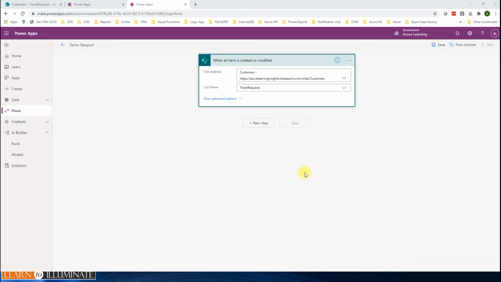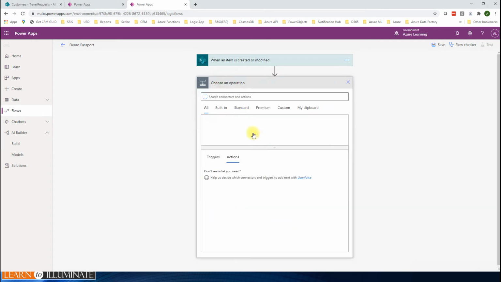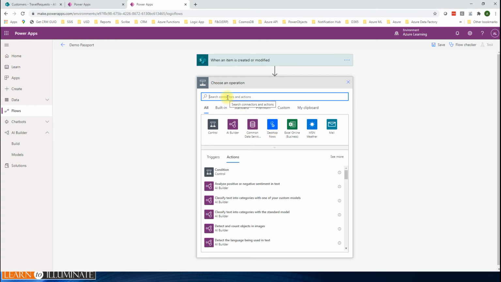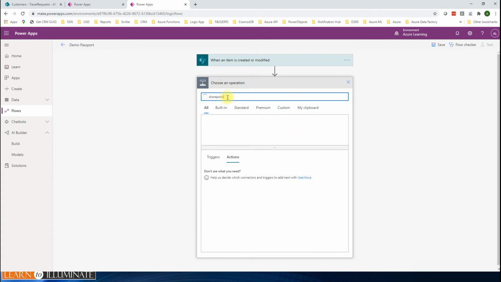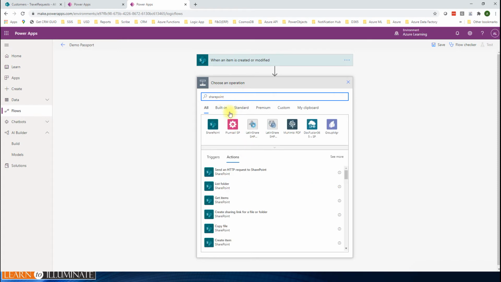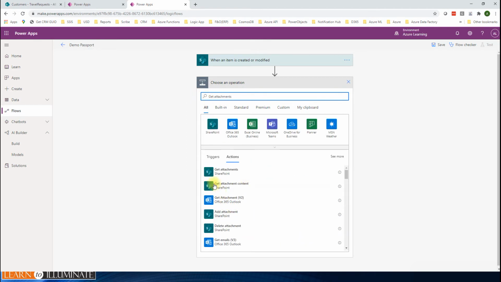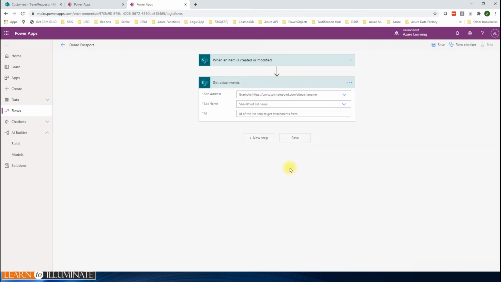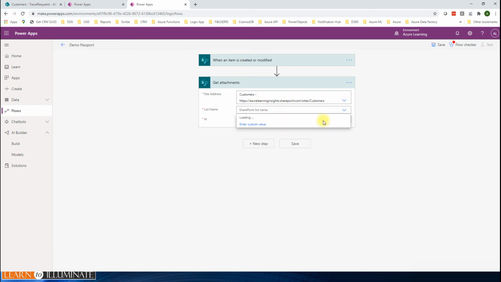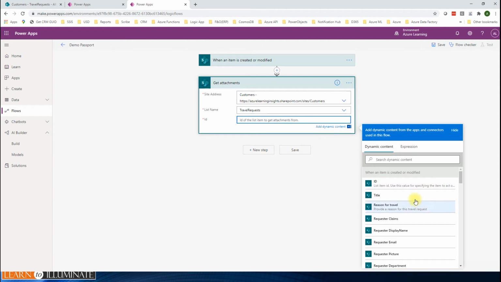So the next step is basically we are going to get the attachments. So click on next step, say SharePoint. I can just get attachment. That's the easiest one. Okay, yep, you can say get attachment to the same site, go to the specific list, and then the ID is the current flow ID.